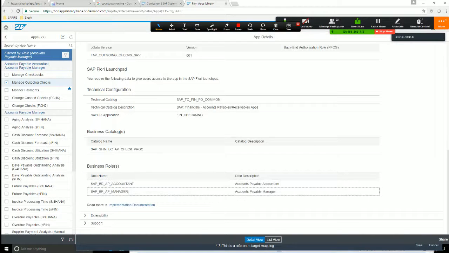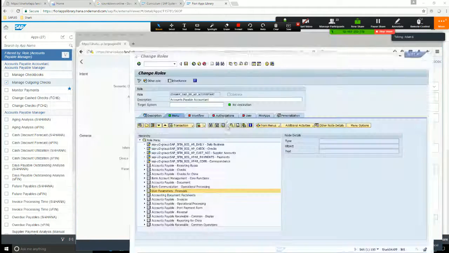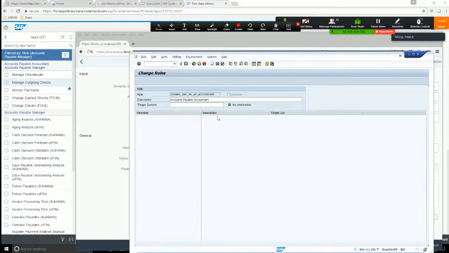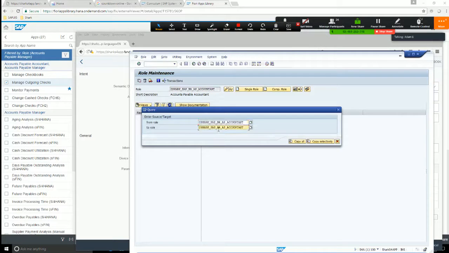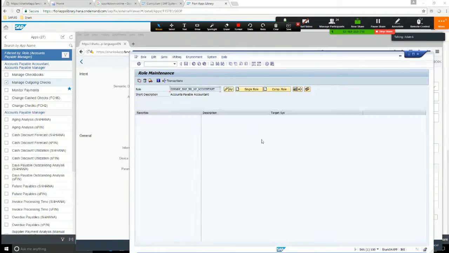And the other one is what? SAP AP Manager, right? You know what? I'm not going to name this one the same. I can even combine these roles together. I would like to rename it to something else. So we could say Z_AP Accountant, and then plus manager. So I can combine two roles together as well.